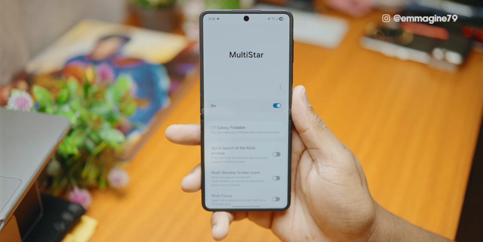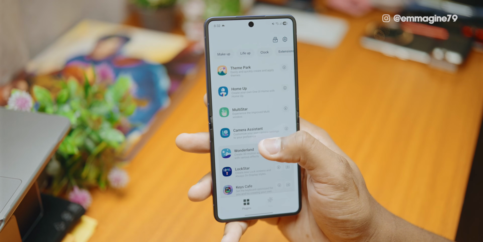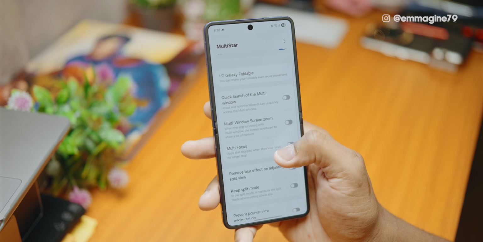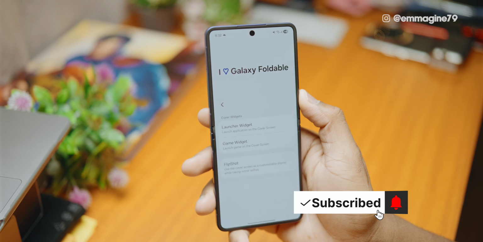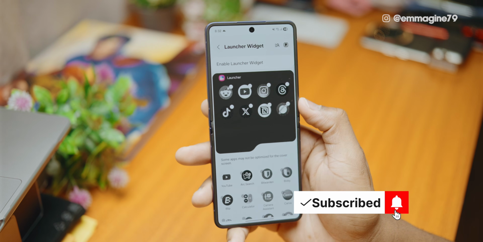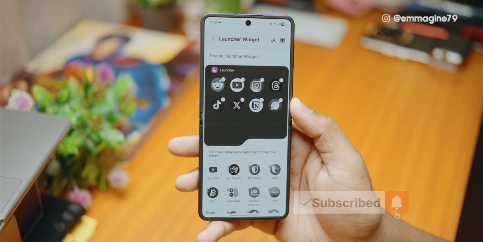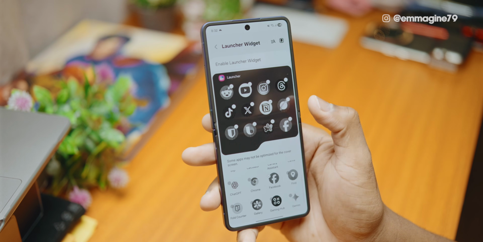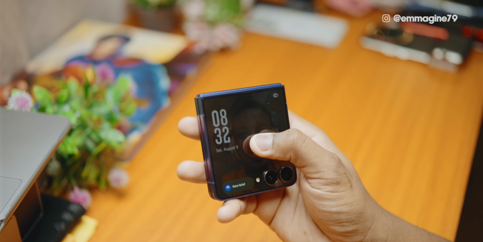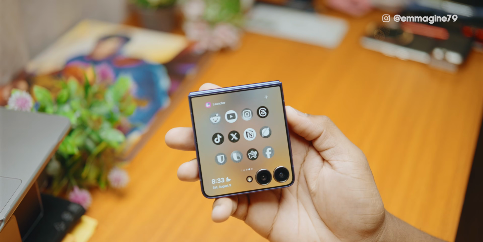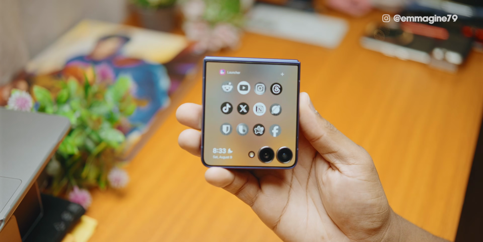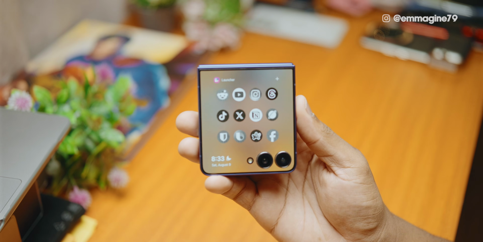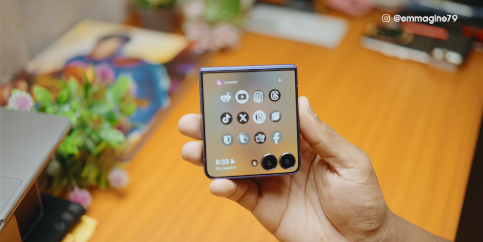Now, when you have Good Lock installed, you install a module called MultiStar. So this is MultiStar. I've already installed it here. You just tap on install there, and then you go to I Love Galaxy Foldable, where you can go to the launcher widget, and this is where you can customize adding different apps. So let's say I can add even more apps to my launcher there, and when I close and open up the screen here, you can see I have all of those apps on the launcher on my cover window. So this is how you add additional apps that are not possible out of the box.